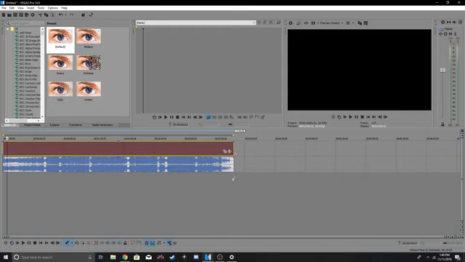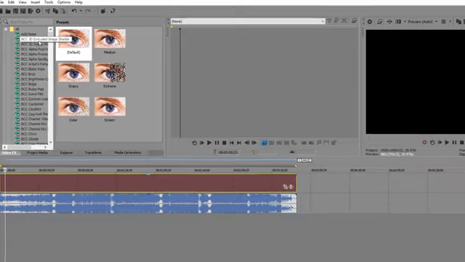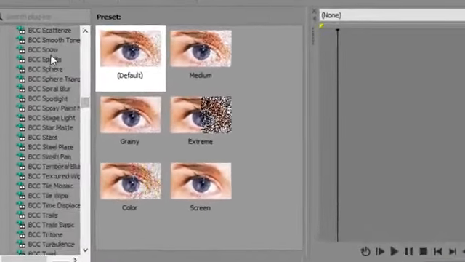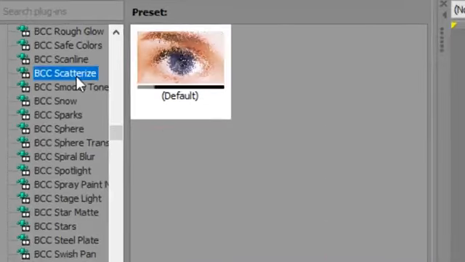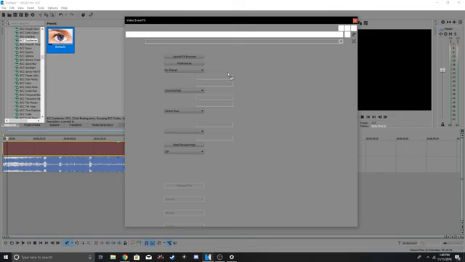I already inserted a video track, so if you haven't done that, you're going to want to add that. And then once you have your empty event in here, you're going to want to go to video effects, and you're going to need your BCC plugins. You're going to want to scroll all the way down until you find S. Here it is. And you're gonna need Scatterize, and just drag that right on top of the event.